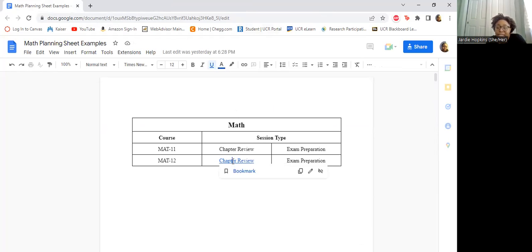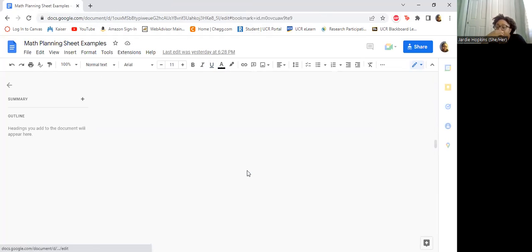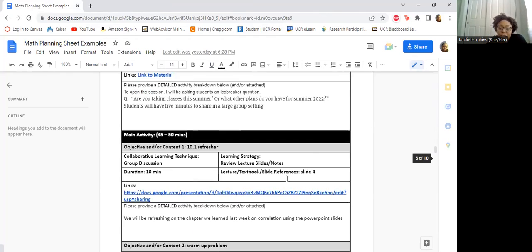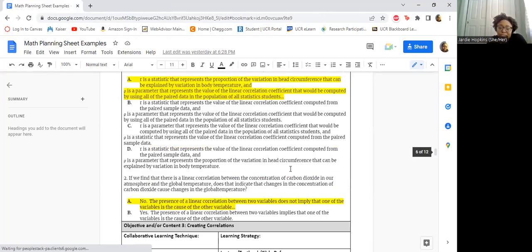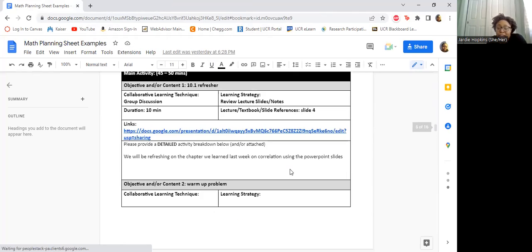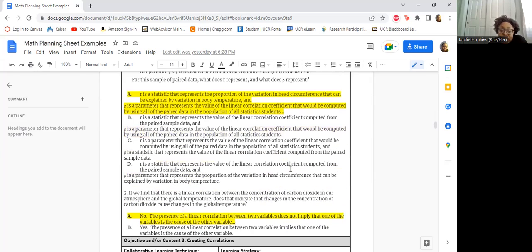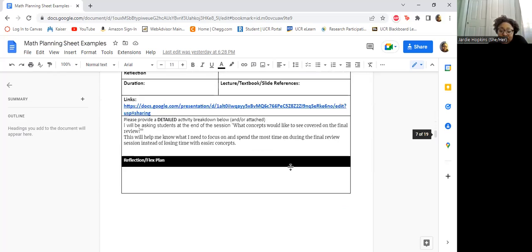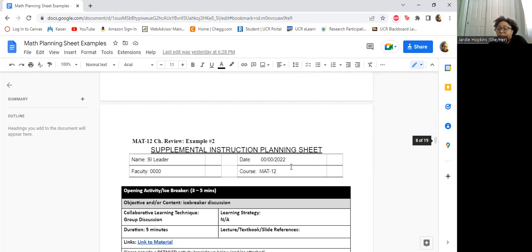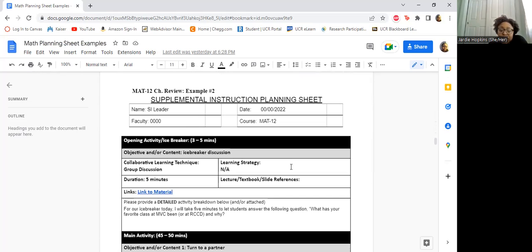So like I said, psychology could be considered more conceptual, math will be more application. So for math, again, your plan sheets are the same no matter your subject, but the activities you choose to use may be different. So that can be seen here. Actually, let me go to the second example. So again, this was for Math 12, group discussion, the icebreaker took 5 minutes. Just ask students this question, and that's great.